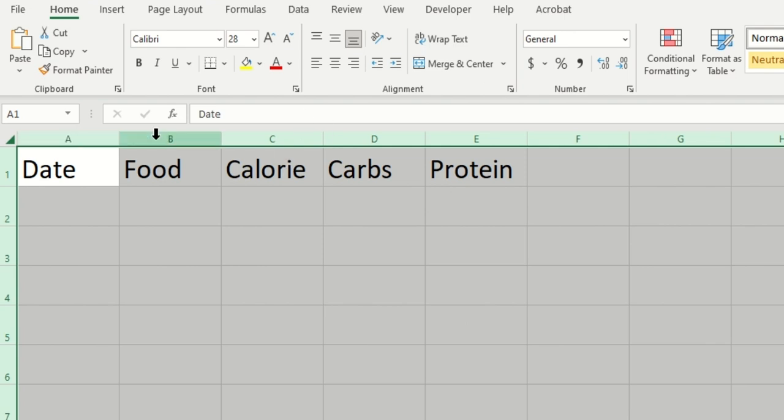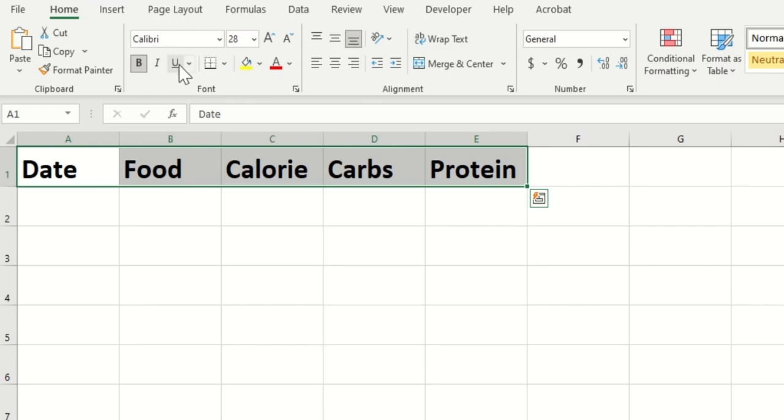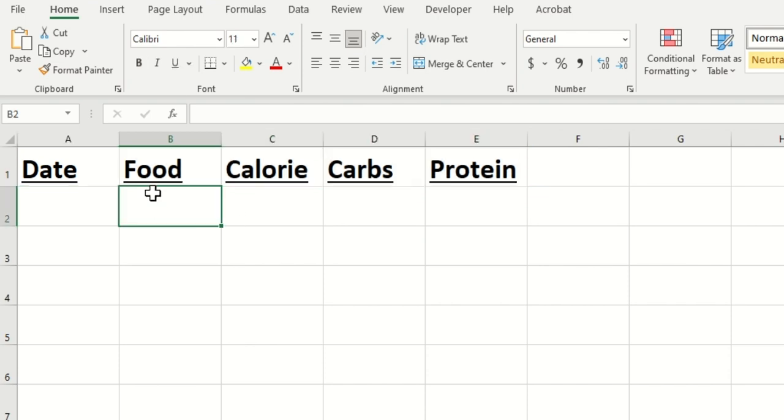So right now I know that A, B, C, D, and E are all the exact same size. There's really no advantage to that besides I think it looks way better. I'm going to make it bold and I'm going to click underline. And the last thing that I want to do is add some color to my spreadsheet.